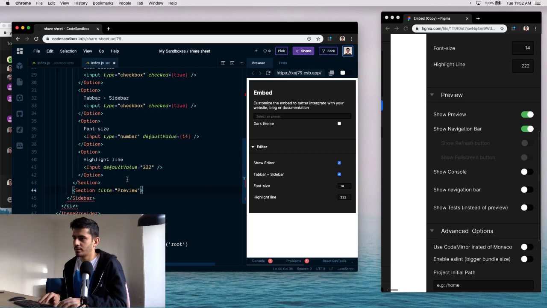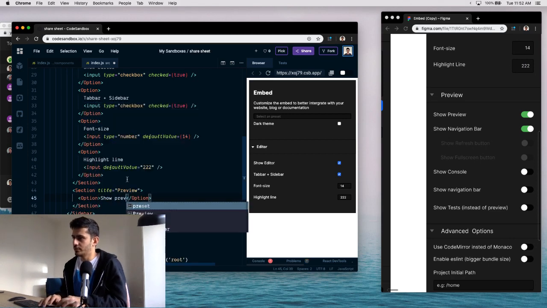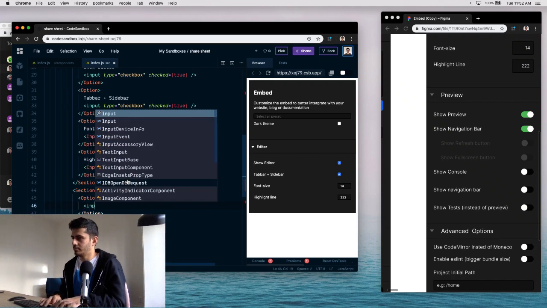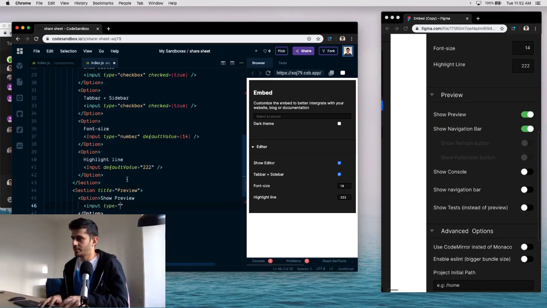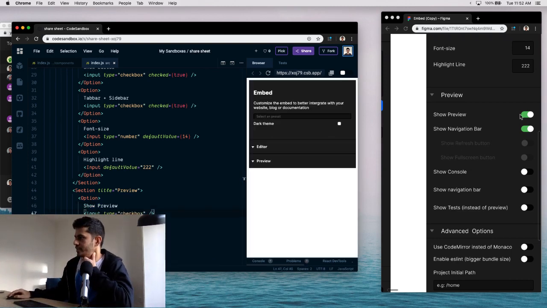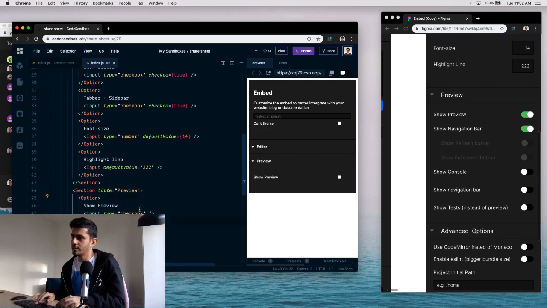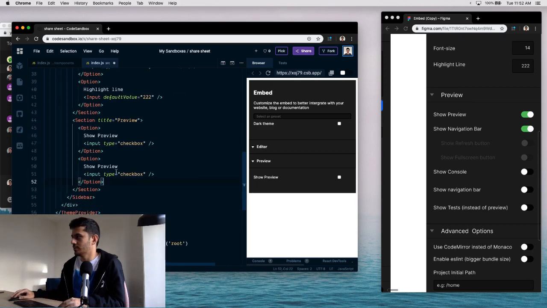Preview. Close the section. The section body should have a row. So this is option. Show preview. And it has an input type checkbox, because I don't have these switches yet. And you see this already looks pretty cool. Like it by default. The incremental work once you do the initial components is so good. Open navigation bar.